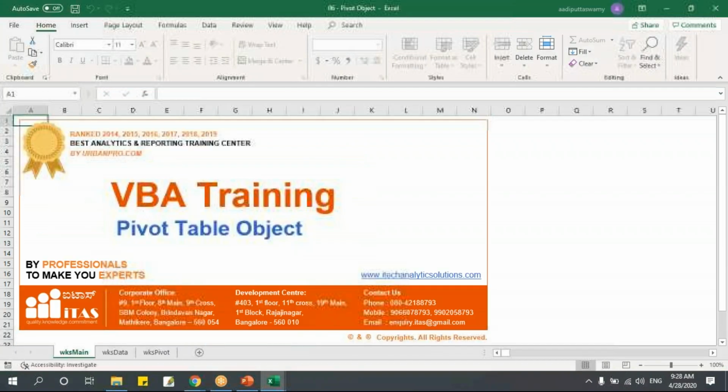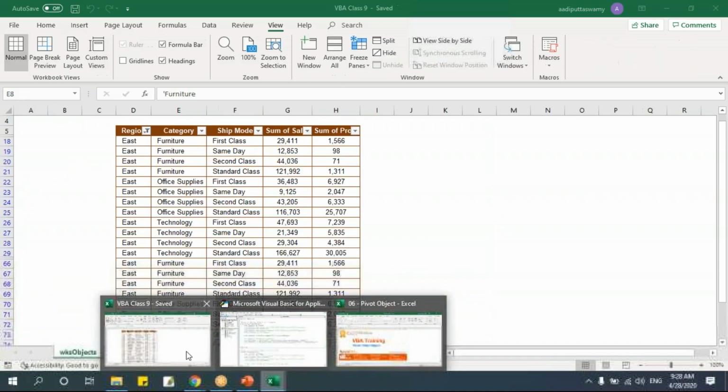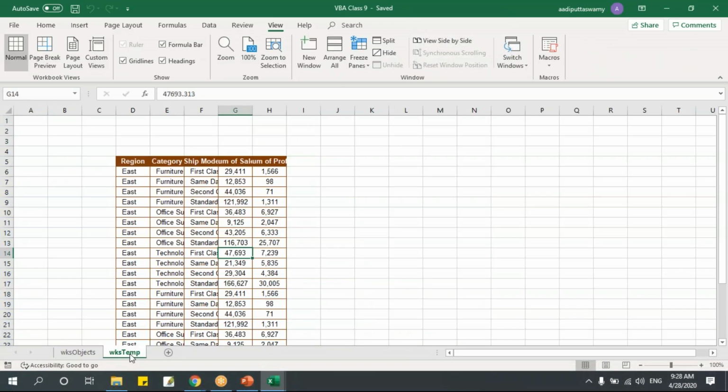Sir, if you don't mind, sorry to interrupt you. When you say that we can copy the data and paste it in a different worksheet, is it possible to copy this data and paste it in an Outlook email?